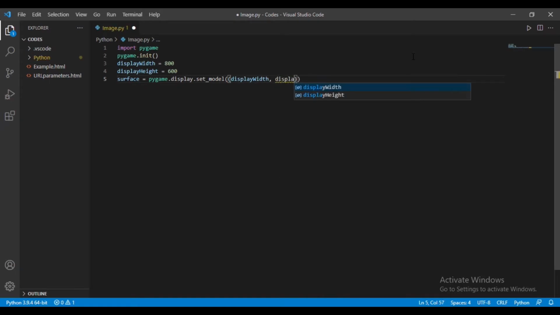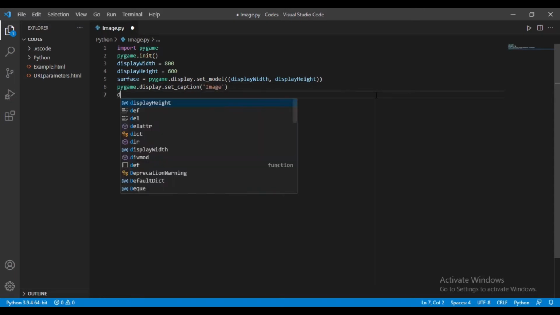Okay. Now let's set the caption for the window, that is pygame.display.set_caption, and I will be setting the caption as image.